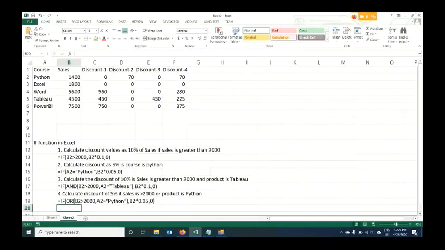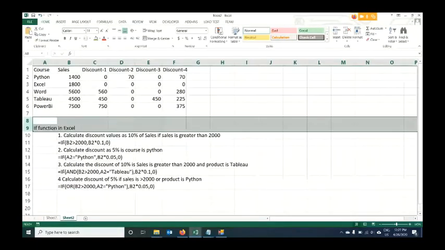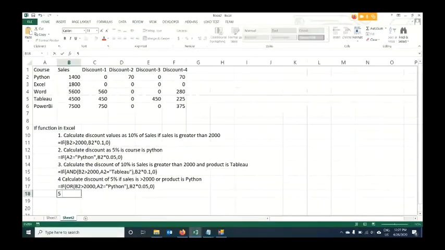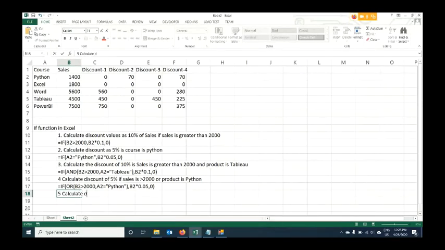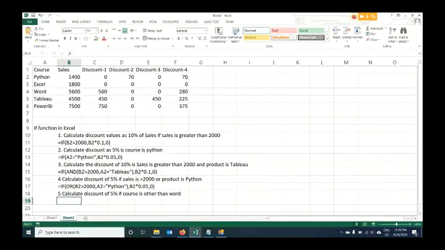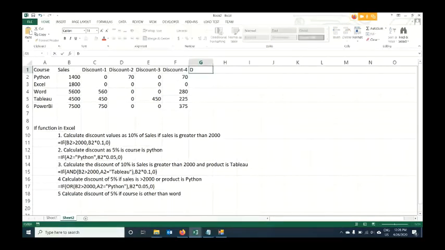So let me go for the next case. One more condition. Remove this line to get some space to showcase. So the fifth condition I'm having, calculate discount of 5% if course is other than Tableau. Whenever I say other than Tableau, it means we have one more logical function available. This is NOT. So it is considering the inverse values.